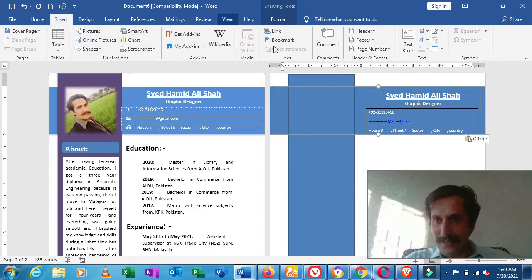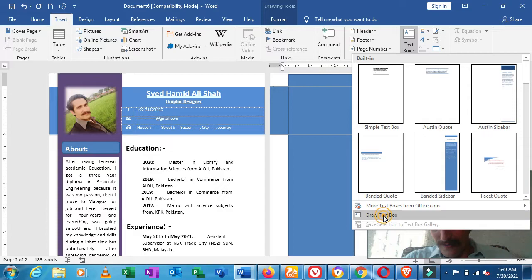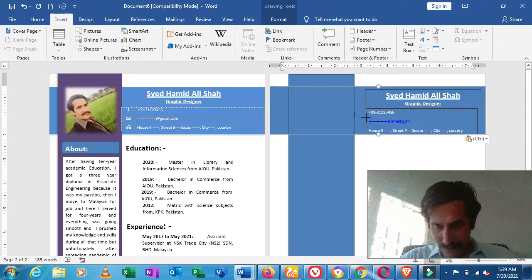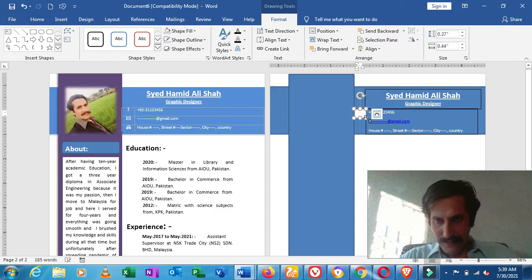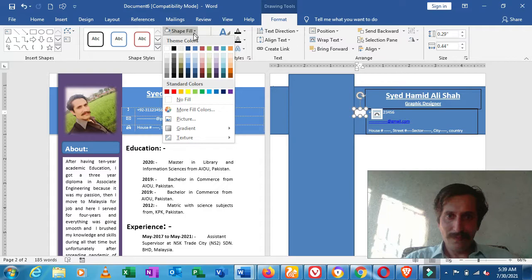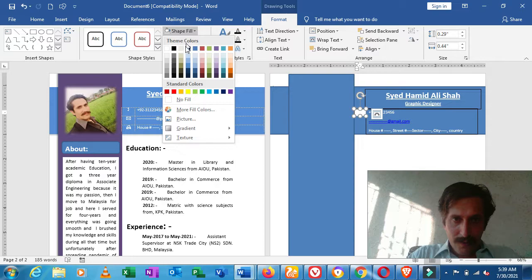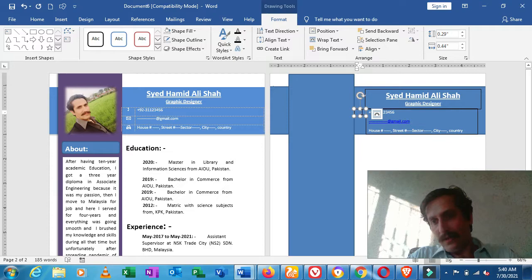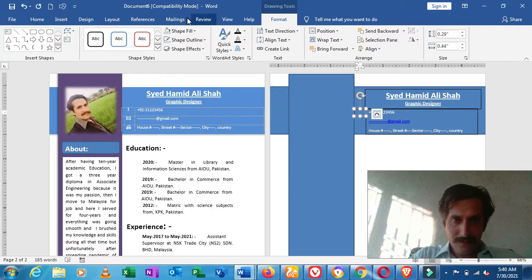So click on Insert, here Text Box, and draw a text box. Here I draw a text box, as you can see, guys. After that I will click on Shape Fill in Drawing Tools, as it is selected and its formatting options are already opened in the menu ribbon. So I click on No Fill, so the white fill has been erased, and Shape Outline, No Outline.